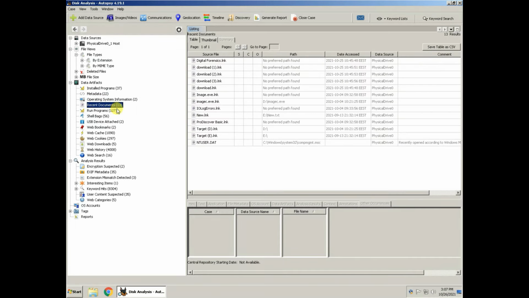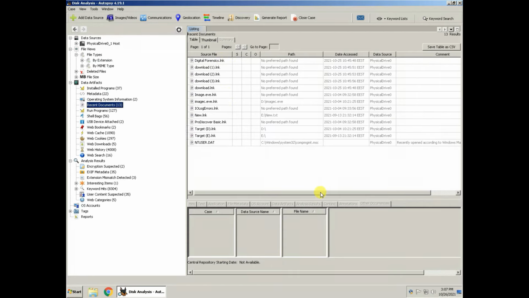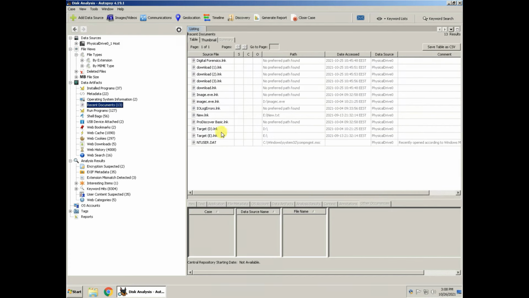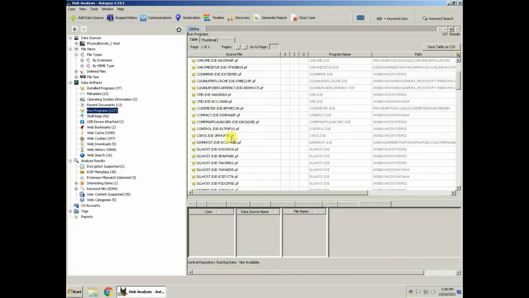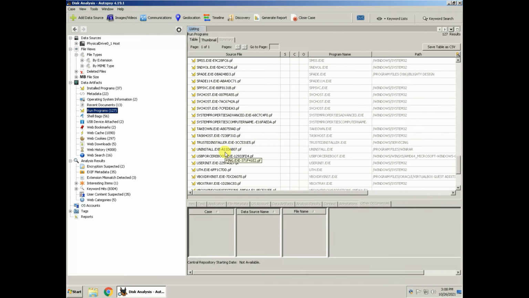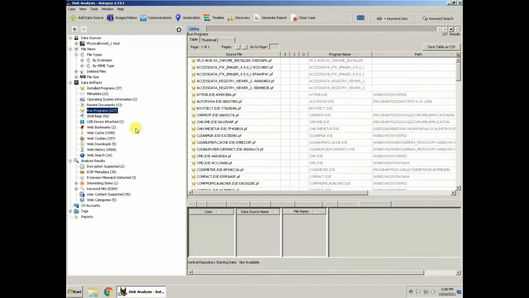Further, if we go down, we'll see the recent documents which were accessed on this computer are also shown. So it helps you check, if anyone penetrated the computer, which files they actually opened and what they were trying to do with them. Now the running programs are listed over here, which are in the memory of the computer, currently executed at the time when we conducted the analysis.